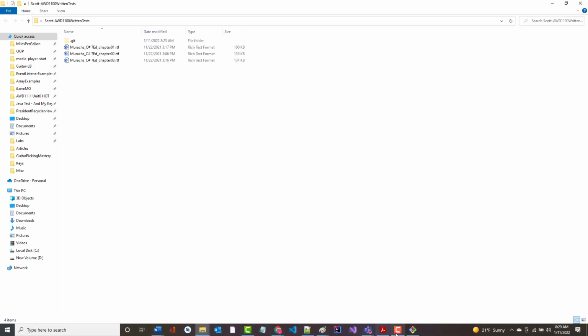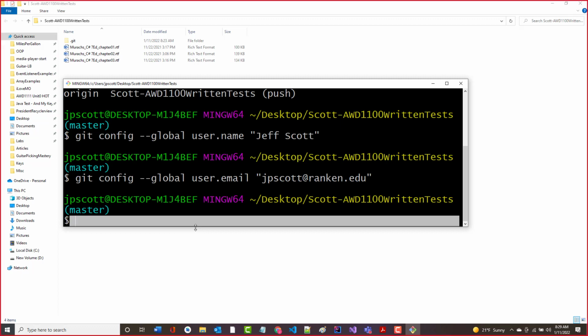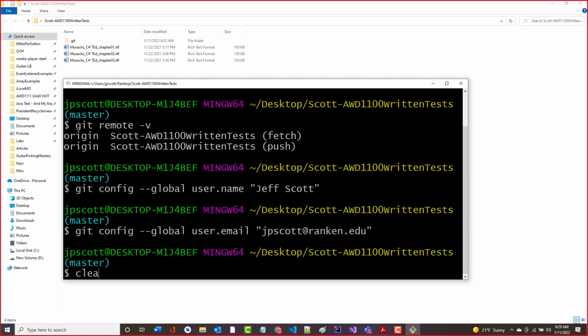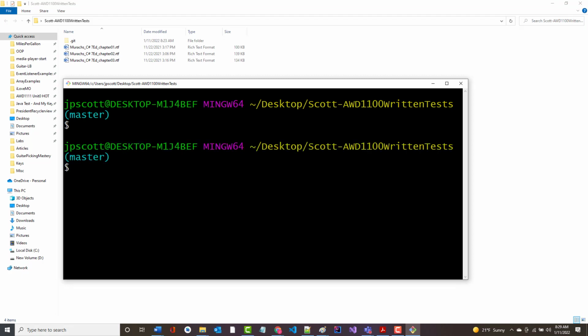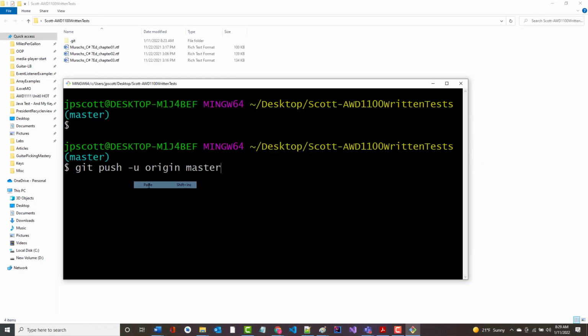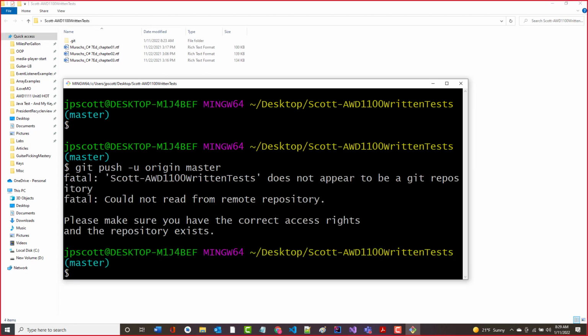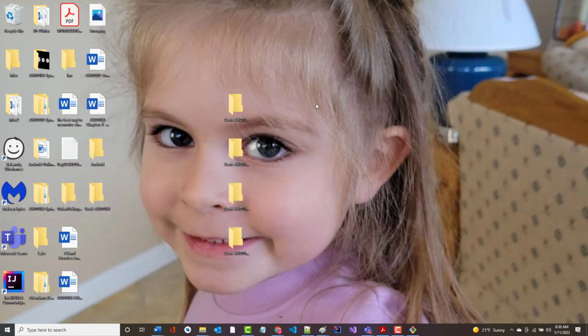I am going to go back into here, okay? I'm going to clear the screen, and I'm going to paste that command in. Well, I thought I had it in there, so let me grab it again. Copy. Paste. There it is. I hit enter, and it says fatal. It says Scott AWD written test does not appear to be a Git repository. So either I typed something wrong or whatever, so let me go back and check it.